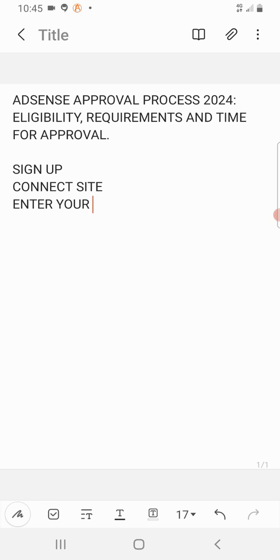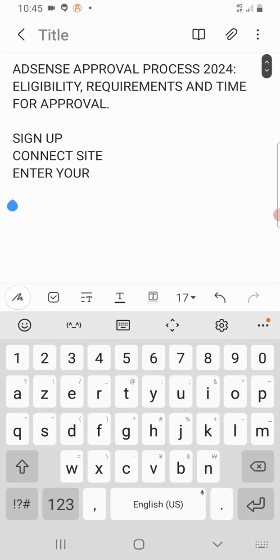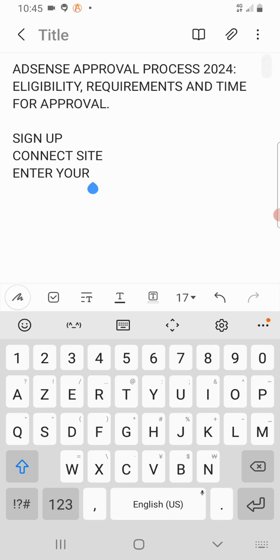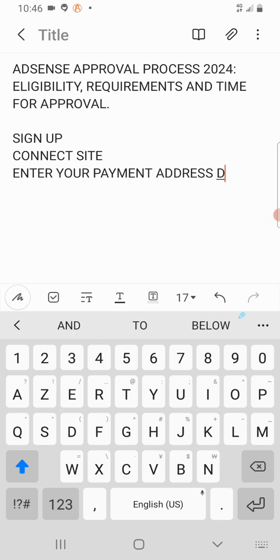So the next thing you do is to enter your payment address detail. So please, let's go like this, gradually. Enter your payment address details.